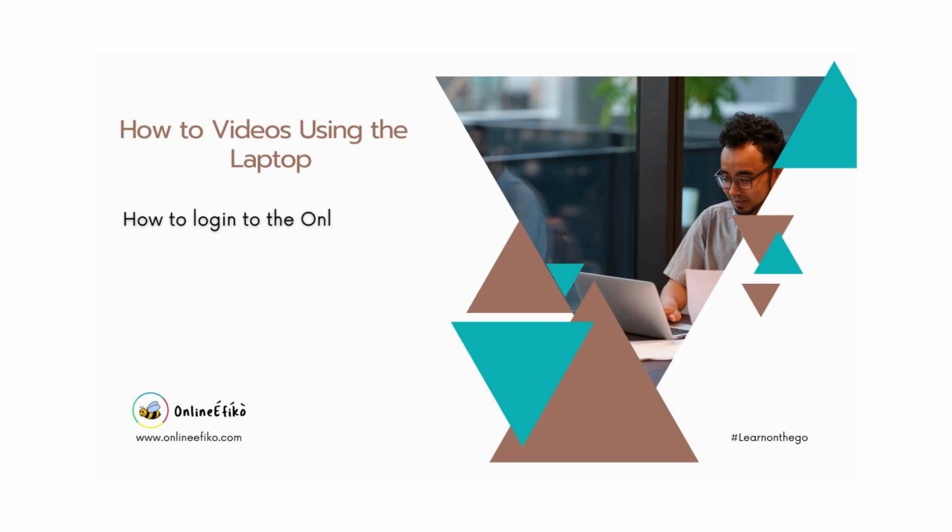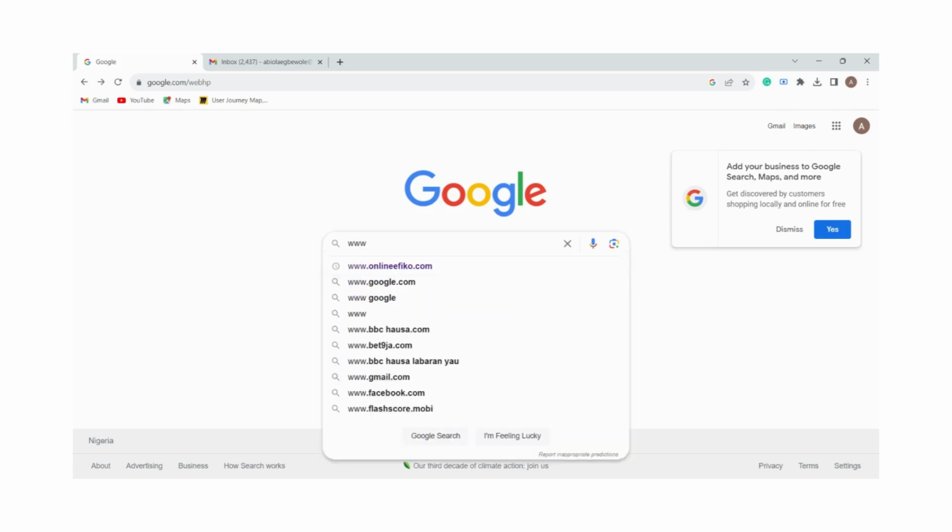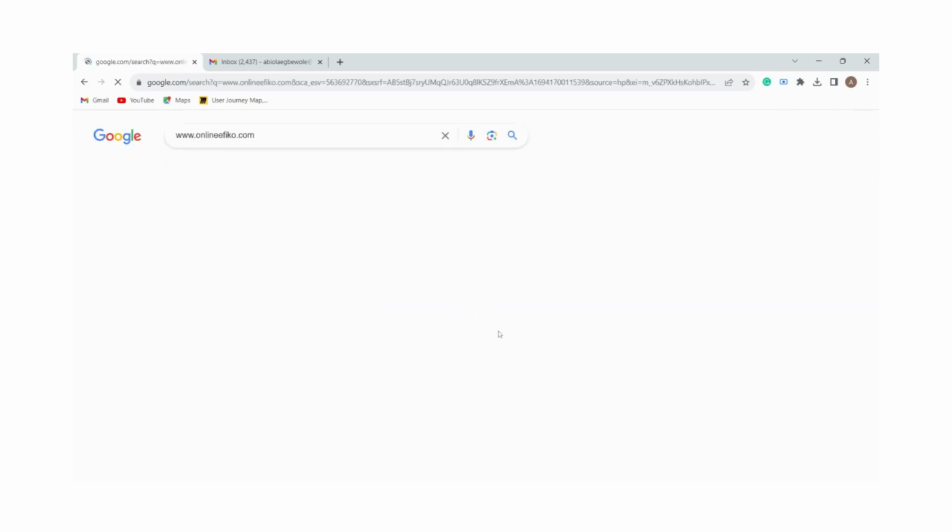How to log into the Online Efiko. Hello, I'm going to show you how to log into the Online Efiko using the password sent to your email.